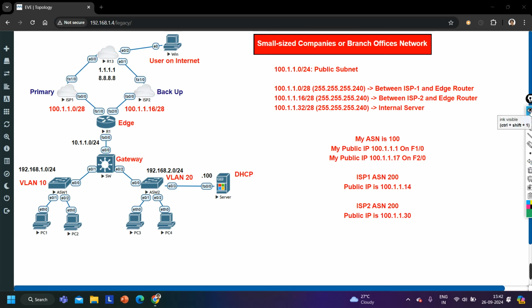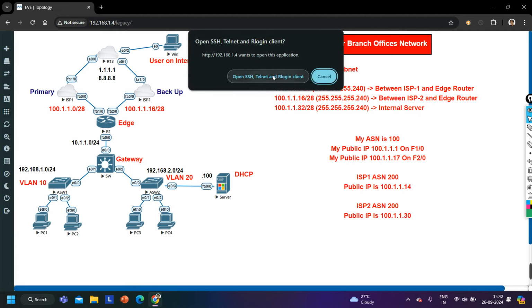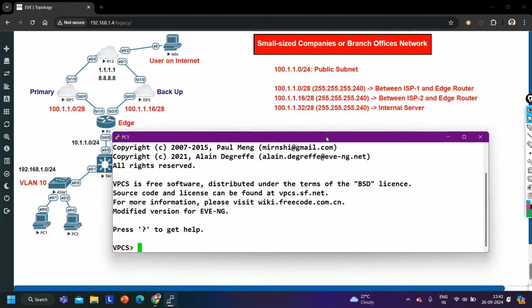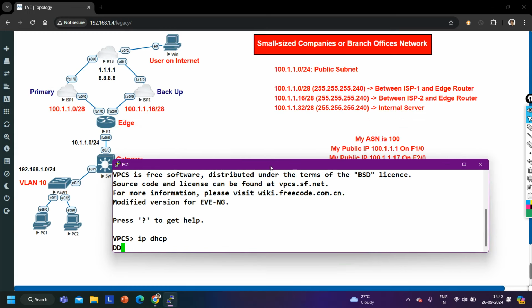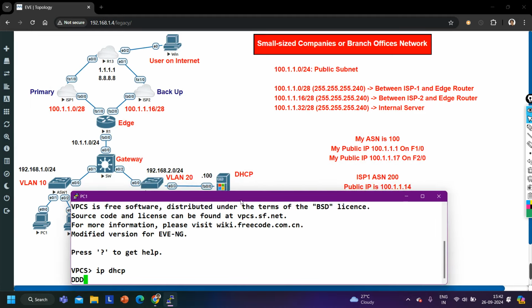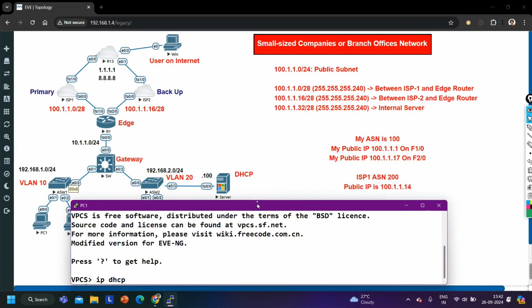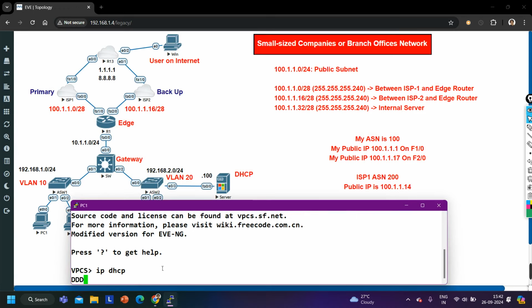So let me first verify the previous configuration, last day's configuration. For that, I am going to access PC. And on this PC, I am going to say ip dhcp. So this machine should be able to get an IP address from the DHCP server. But see, this machine is not getting an IP address from the DHCP server.